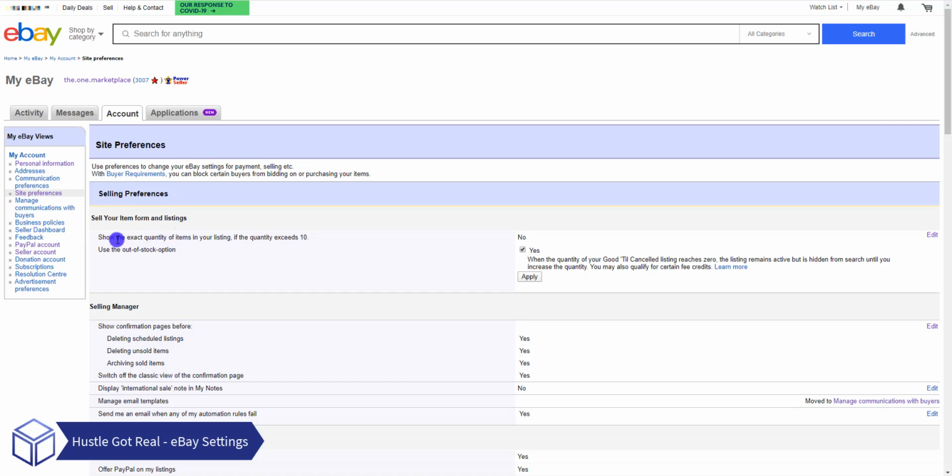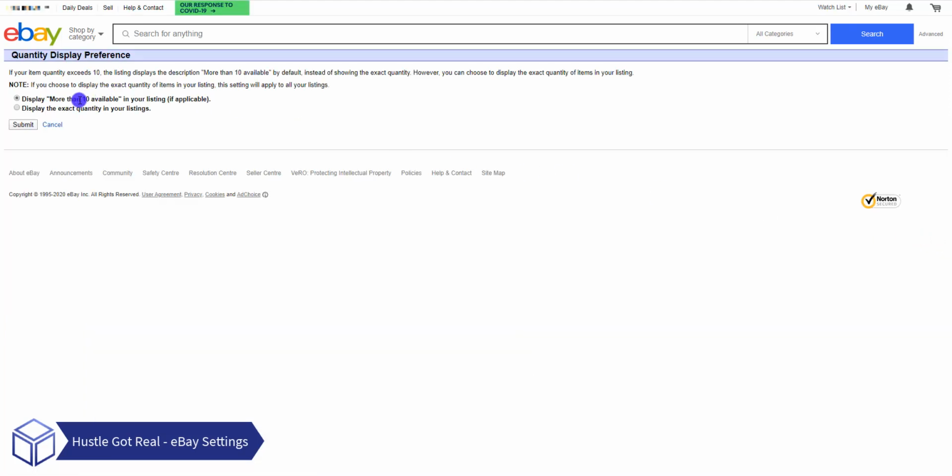Here you have the option to show the exact quantity of items in your listing if the quantity exceeds 10. So I would basically change this to a yes and choose display the exact quantity in your listings. Why? Because you are usually going to be putting 1 or 2 items in stock from that listing at a time. So this can create a sense of urgency if the buyer sees there is only 1 or 2 items in your store, so they can decide to buy the product faster due to that feeling. I suggest you mark this option and then you click on submit.